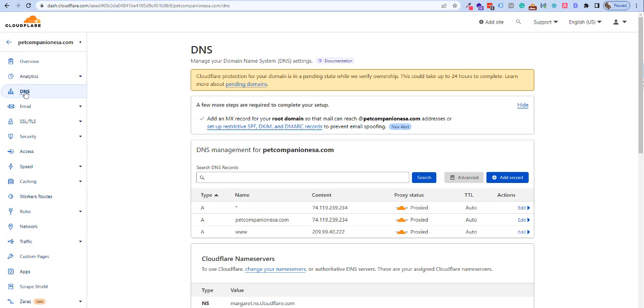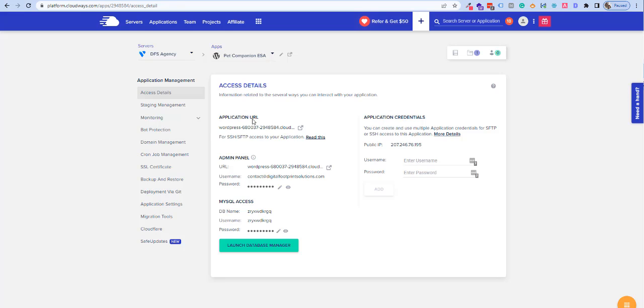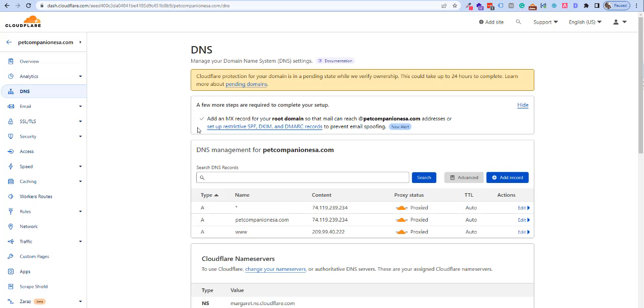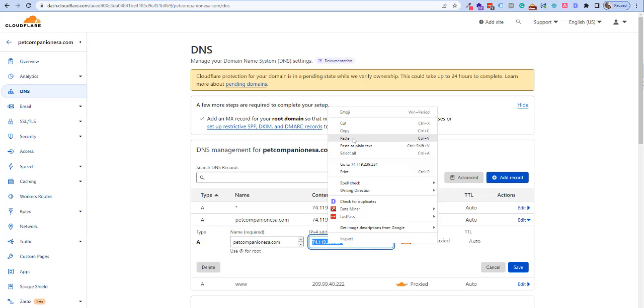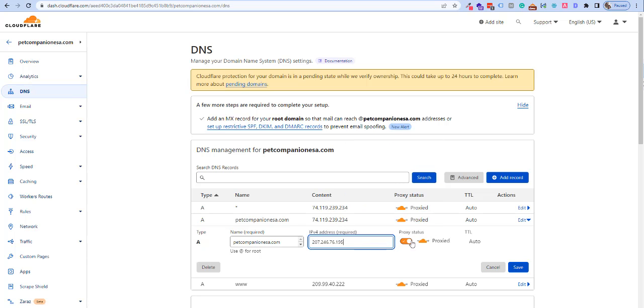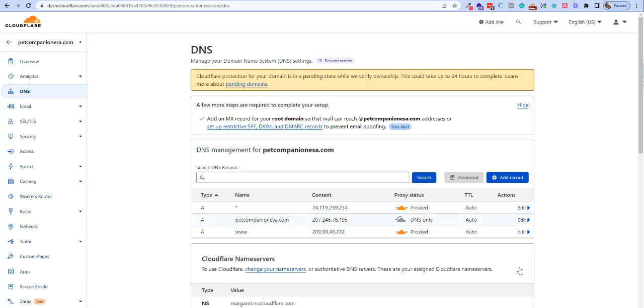Alright, so now that we've set up our name server and it's now pointing to Cloudflare, let's go ahead and change the IP address. And what we need to do now is we're going to head over to Cloudways and we're going to grab the IP address of Cloudways. So we're just going to go ahead and copy the IP address here. We're going to go back into Cloudflare and we're going to then modify or update our records here. So we're going to click on Edit and we're just going to paste the new IP address inside here. We're going to change the status for proxy status and then we're going to click on Save.